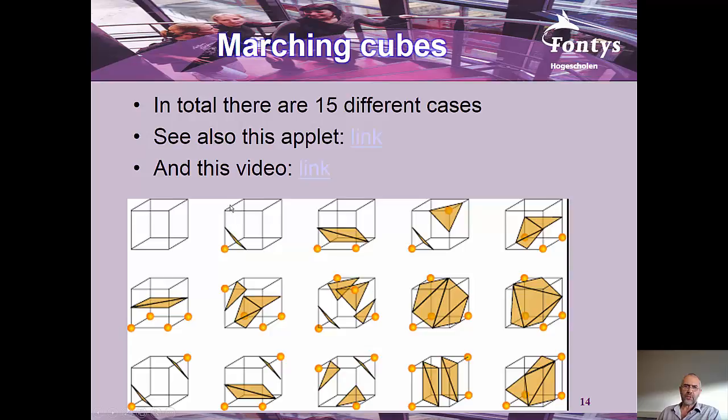So this is the one that we just saw. 1 outside, 7 inside, and we have this kind of isosurface. Here we have 2 outside and 6 inside, 2 bigger and 6 smaller. Or these 2 bigger and the other 6 smaller. And these are all the different situations.